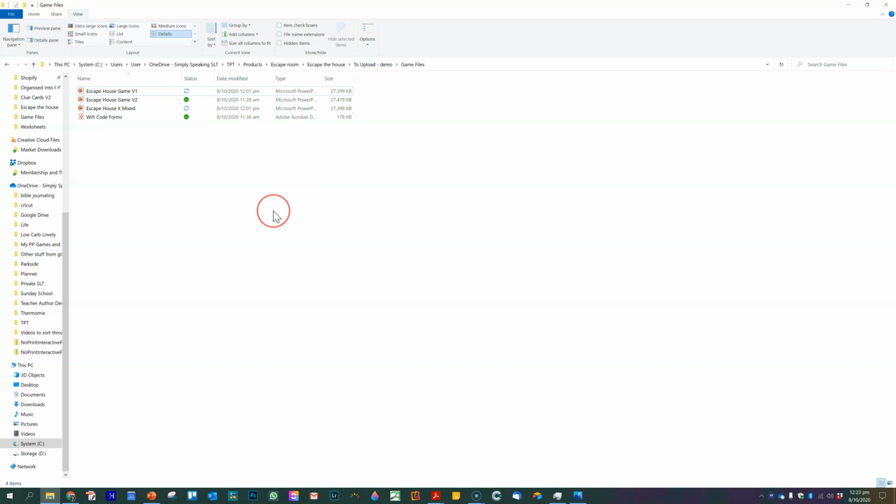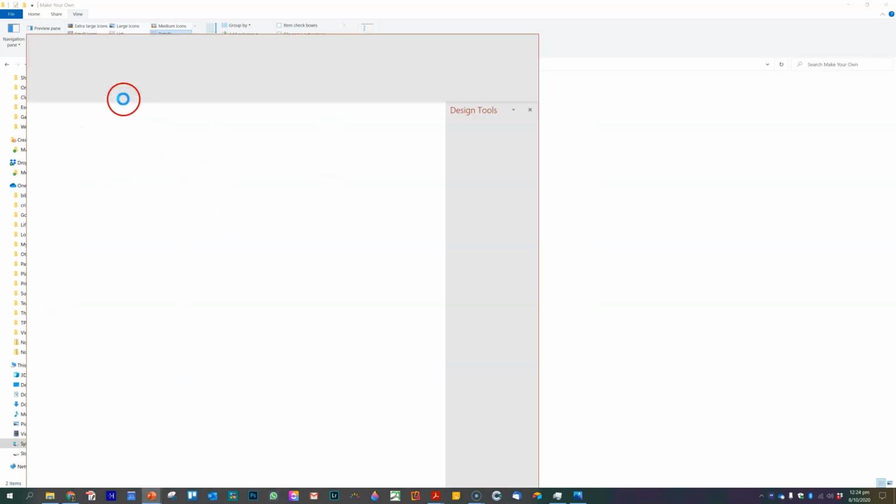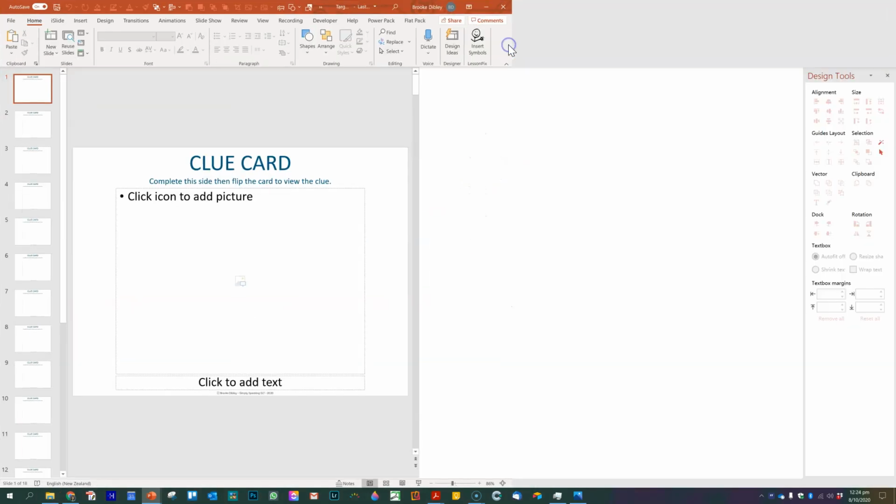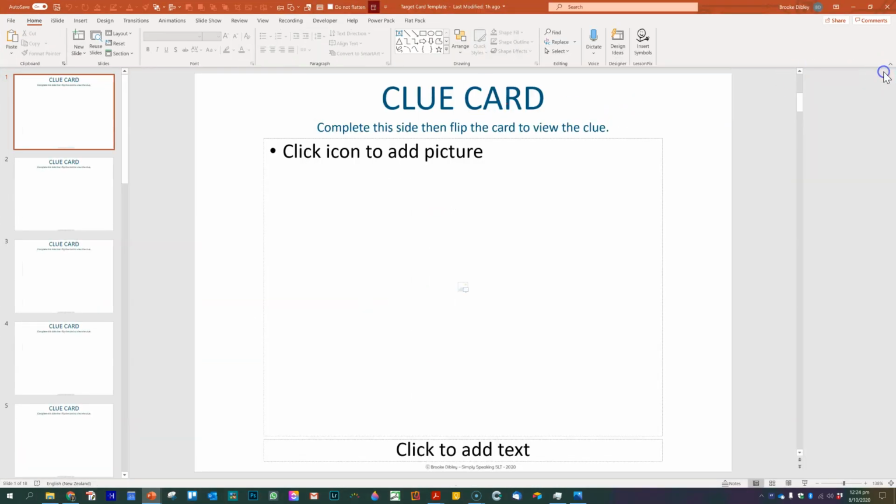So I've tried to make this as easy as possible. Even though it seems like I'm adding a step, trust me, this is to make it easier for you so it's all the right size and it all fits perfectly in the template. So go back to the main folder where it says extras, make your own, and open up the target card template. Because we're making target cards, we're adding targets, we're not changing the code. Okay, so that looks like this.